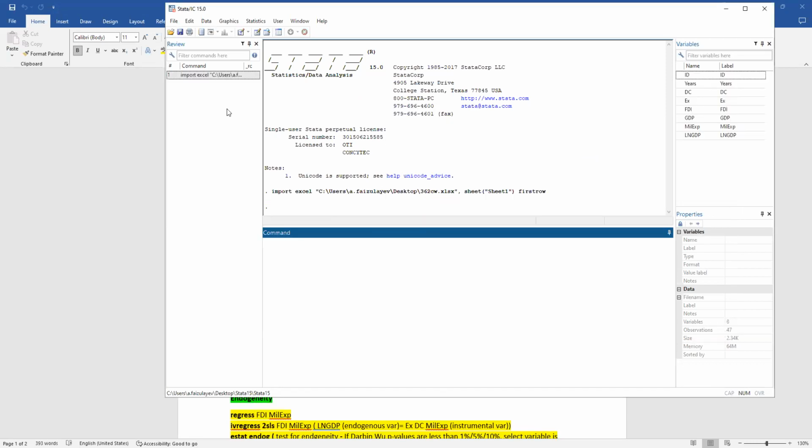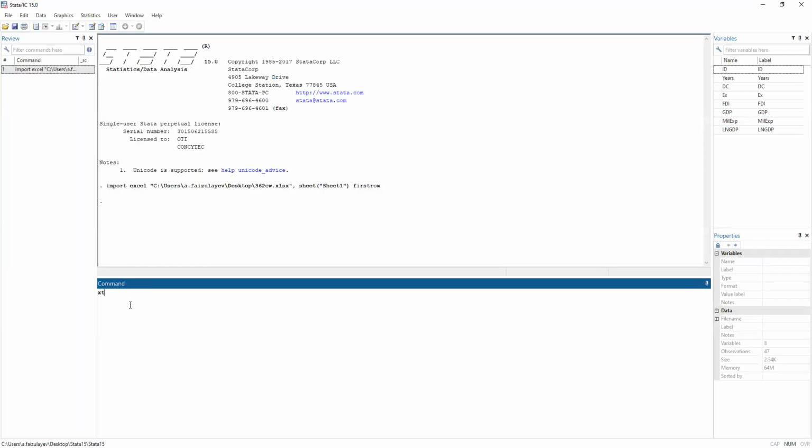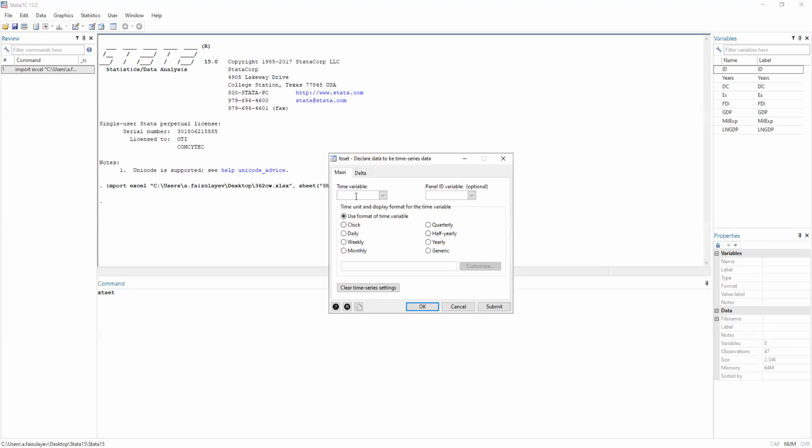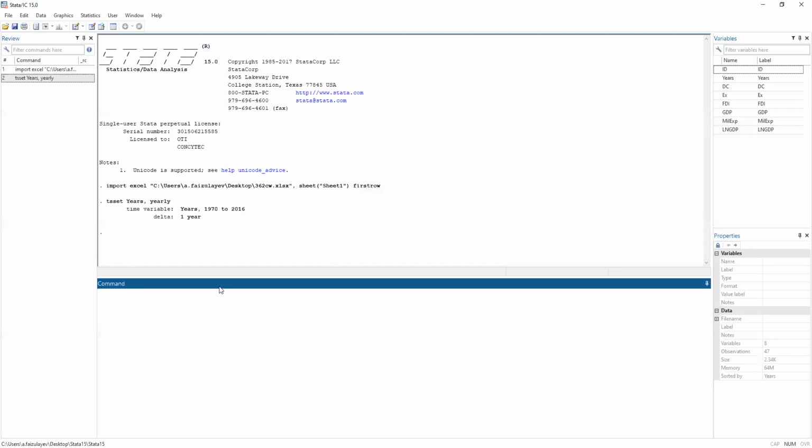So first of all, I have to declare that the data set is time series. I go to Statistics, Time series setup utility, declare data set. And it's yearly. So I declared my data set to be time series. Okay. Now, let us just assume that we are given the following model.